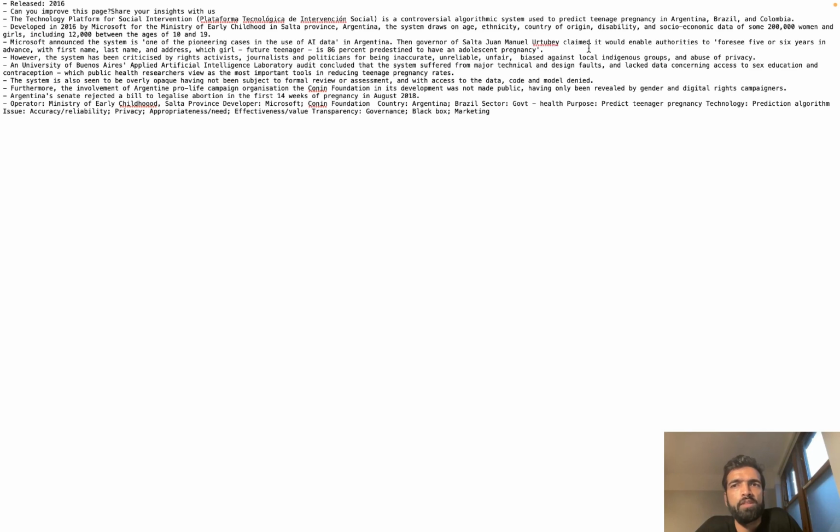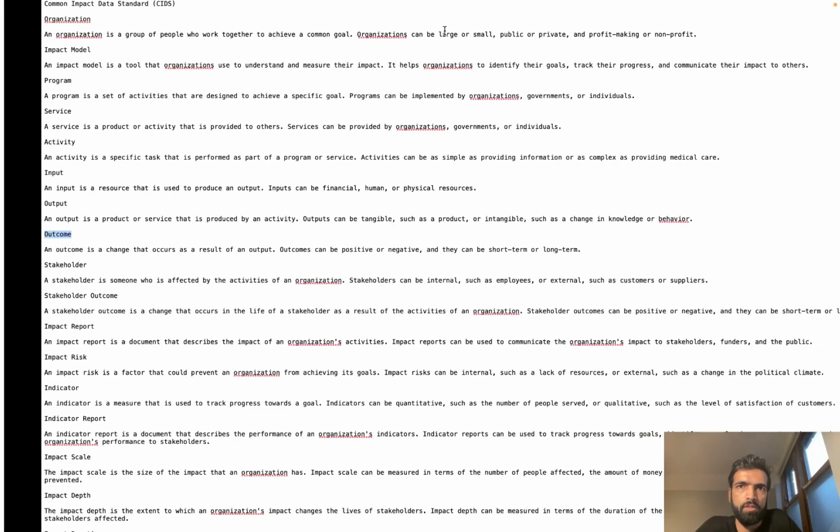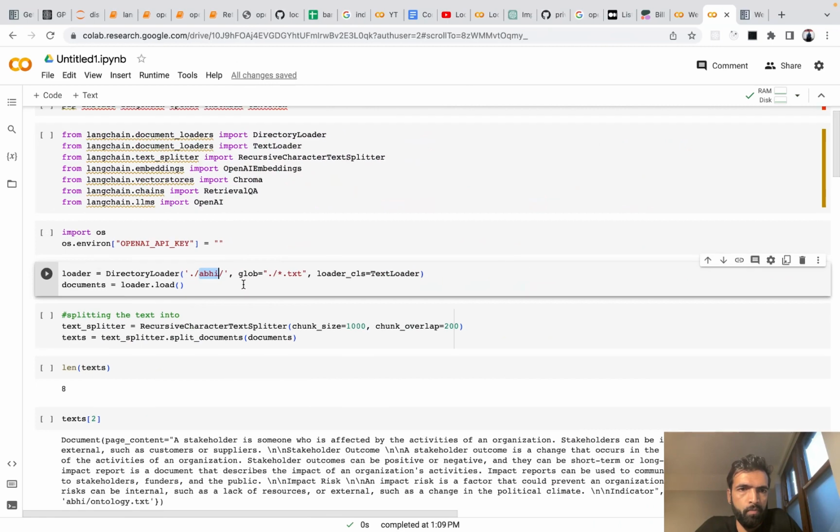So basically, if you read it yourself, you know what the program was, what the service was, what activity was happening, what the input and output are, who the stakeholder is, and what the outcome is. So that idea you can have manually. But let's say you have to do these annotations for 100 or 200,000 AI ethics stories, then it gets really difficult because it takes a lot of time. So I was trying to automate that manual process using this code.